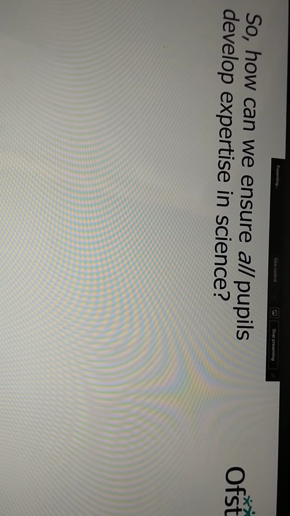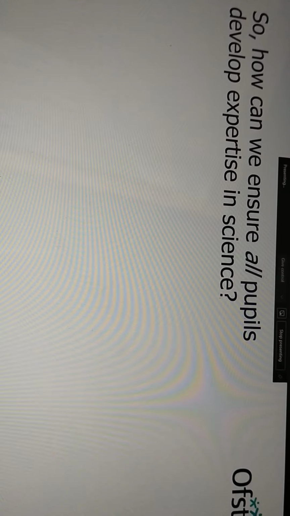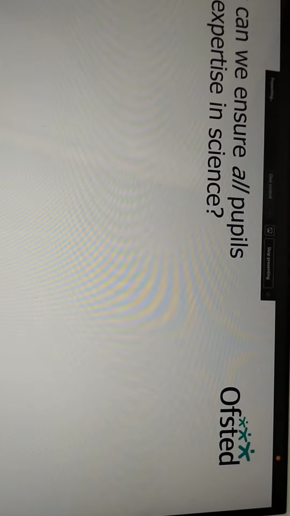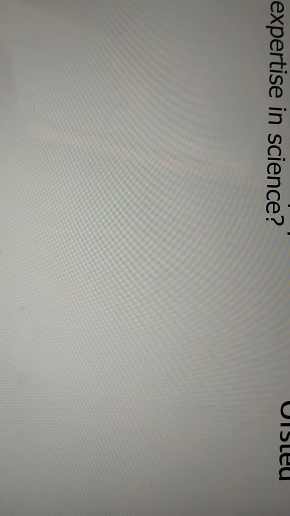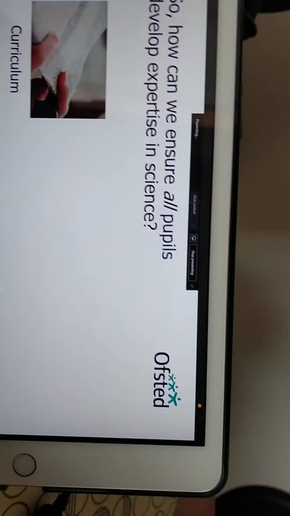So the question is then, based on the data I presented to you, how can we ensure that all pupils develop expertise in science and ensure it's not just left for the lucky few? And I think this involves real careful thought about three distinct but related areas. The first is the curriculum. So this is the planned journey, if you like, that identifies what content pupils learn. And this needs to take account of what knowledge pupils bring with them from previous phases of schooling.